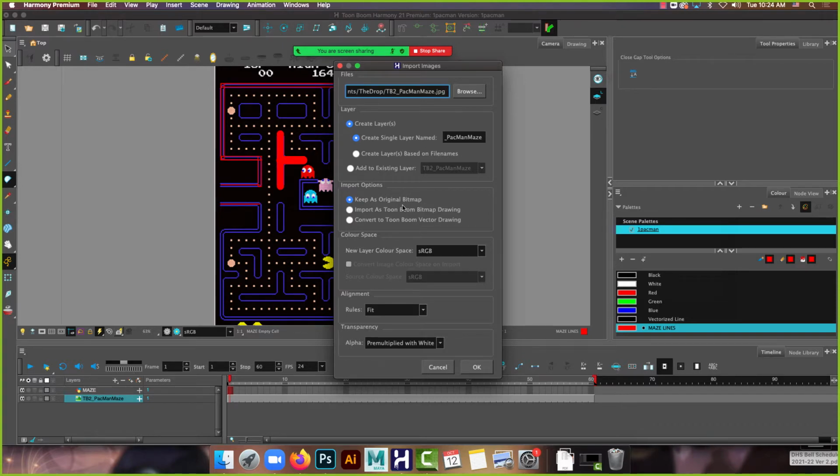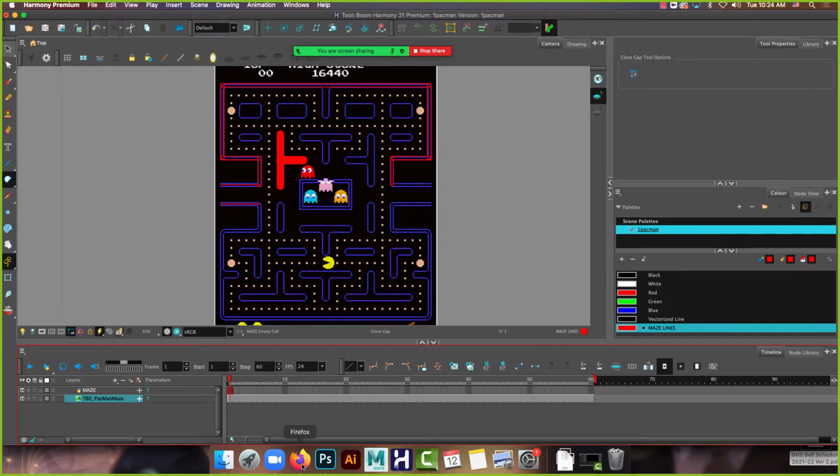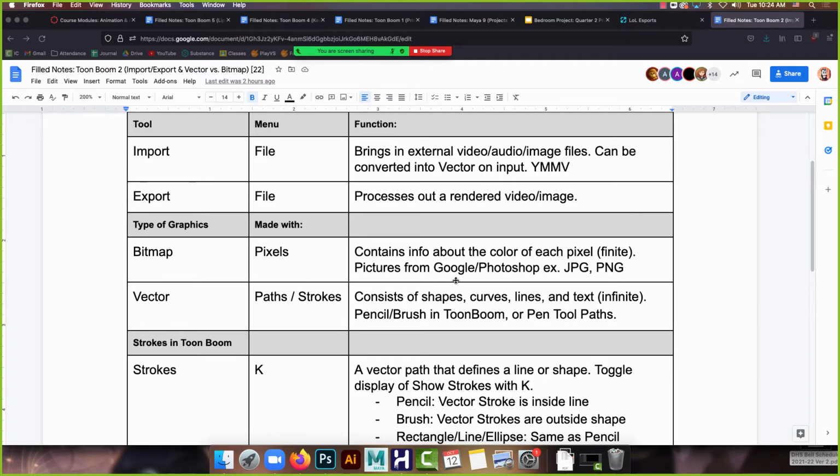Now, it gives us an intriguing question here, which we will now answer. It's asking: do you want to keep this as the original bitmap, or would you like to import it as a Toon Boom bitmap drawing? Or convert to a Toon Boom vector drawing. So what does that functionally mean for us? We need to answer a simple question before we can answer that: what does bitmap mean, and what does vector mean?